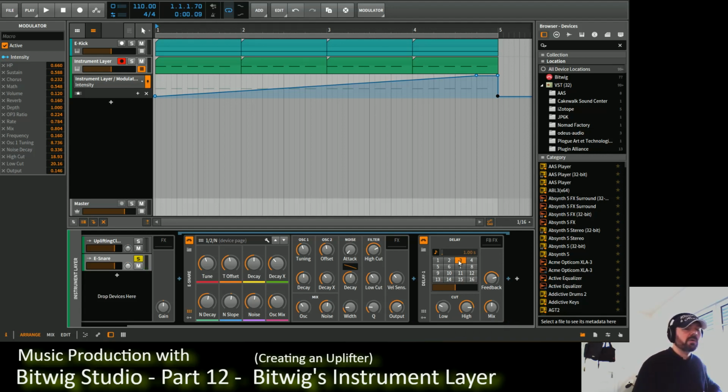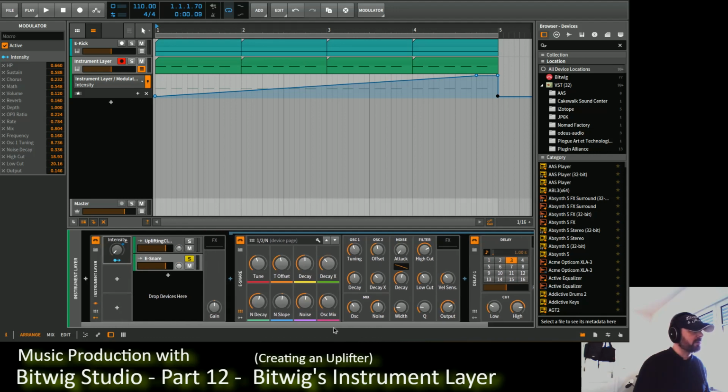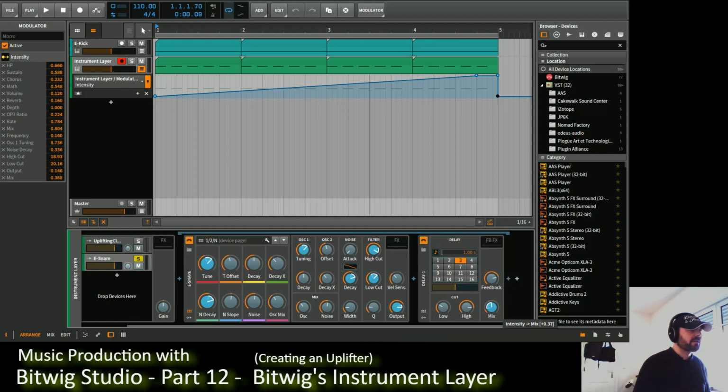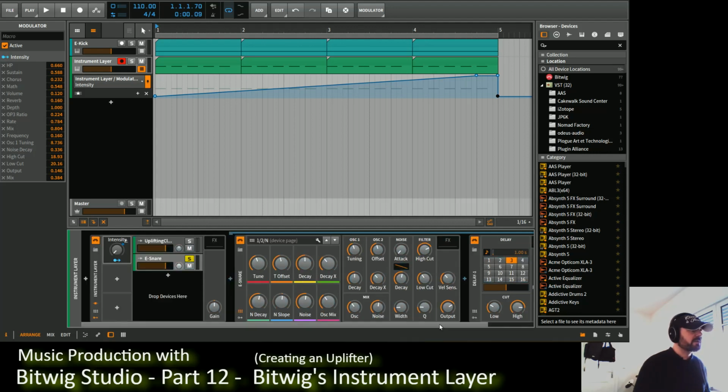Okay, and now what I want to do is bring in this effect so that at the beginning of the uplifting sequence it's barely audible, and then it comes in more and more pronounced. So what I'm going to do is assign the intensity knob to that mix level here, and I go to 50% because if I go over 50% then the dry signal will be reduced, and I don't want that to happen. So let's now check what it sounds like.